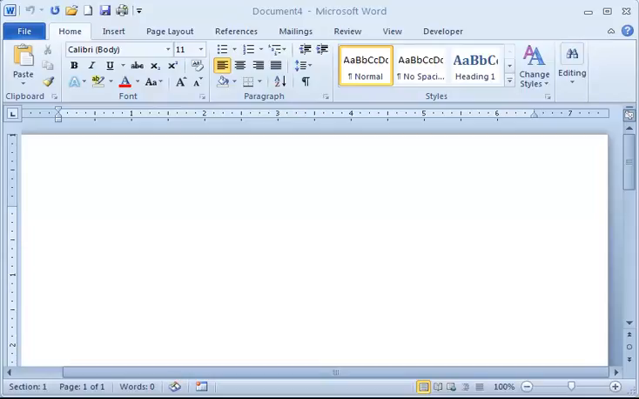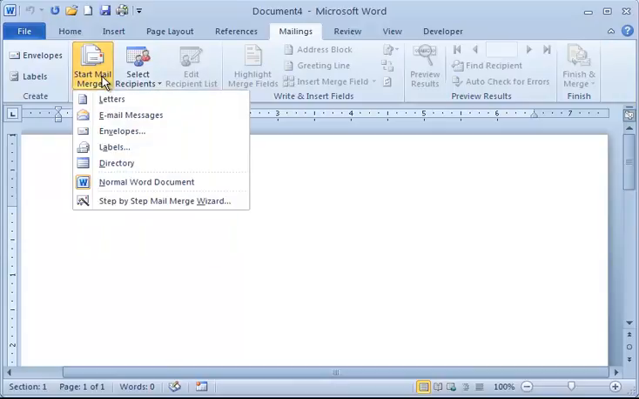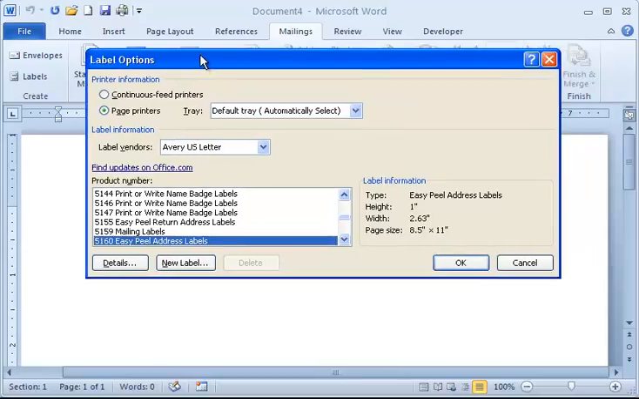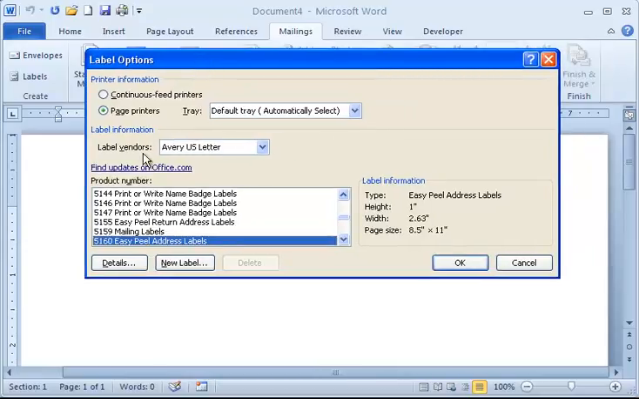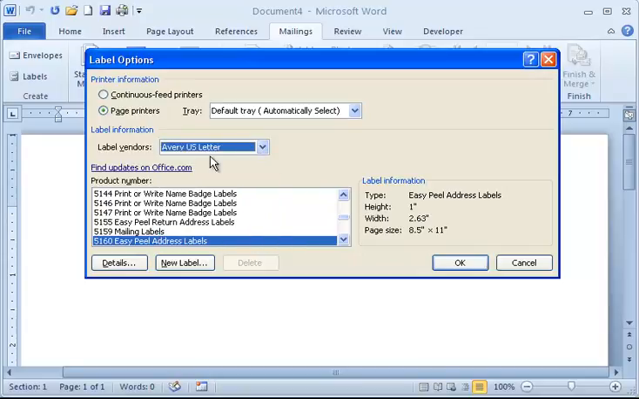So we're going to begin in Project 2A with a blank document, and we're going to start the mail merge by going to the Mailings tab. In the Start Mail Merge group, we're going to click on Start Mail Merge, and then we're going to go directly to Labels. And within the Label Options dialog box, our vendor, we want it to be Avery US Letter. There's a lot of different products in here. The vendor that we want is Avery US Letter. We also want the product number to be 5160 Easy Peel Address Labels.